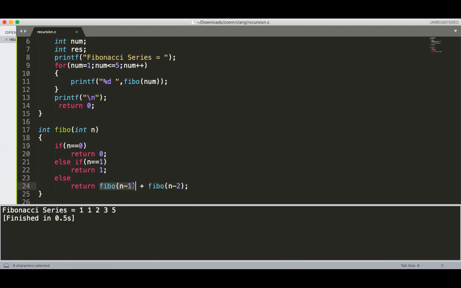Fibo of 2 is called, then Fibo of 1 again. Fibo of 1 plus Fibo of 0. Getting it? So try to execute this program by yourself and try to draw the stack of this program. If you are able to draw the stack of this program, then definitely I can assure that you have understood this recursion, and any recursion problem you can easily solve.